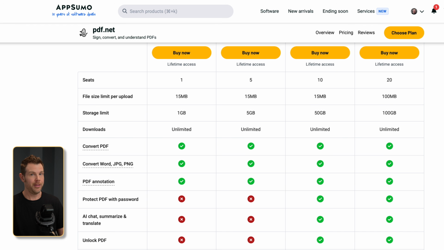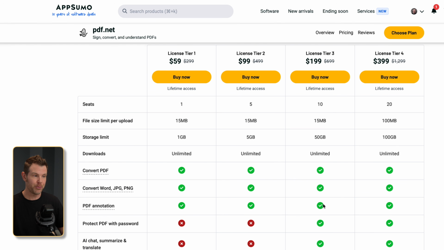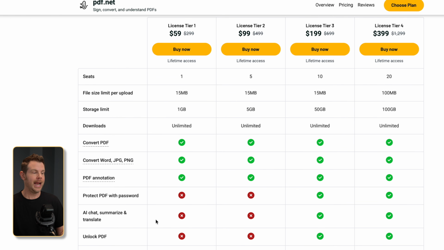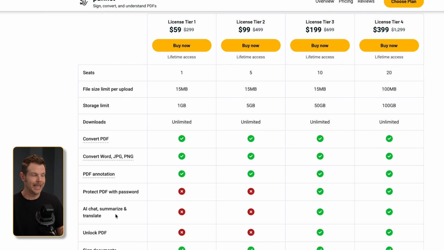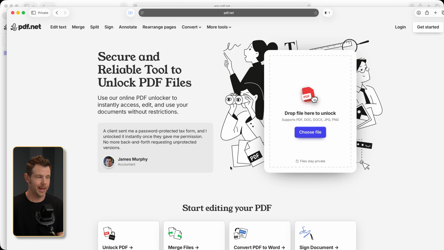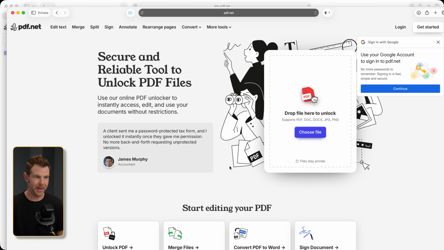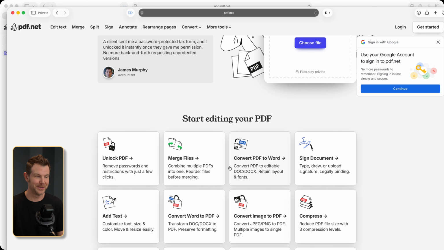To me, they're not the killer ones personally, but it's going to be the password protection of PDFs. So if you want that, you've got to go all the way up to tier 3, which is $200. And at that price point you'll also get AI chat as well as unlocking PDFs. I assume unlock PDFs means this will password protect them and this will unlock them. I'm not entirely sure. Actually, it looks like it'll let you unlock a PDF even if you don't have the password. So that shows you how secure they really are.